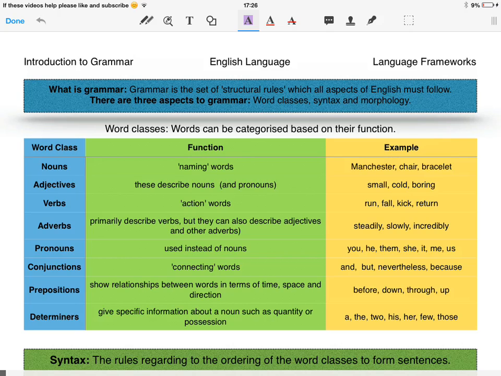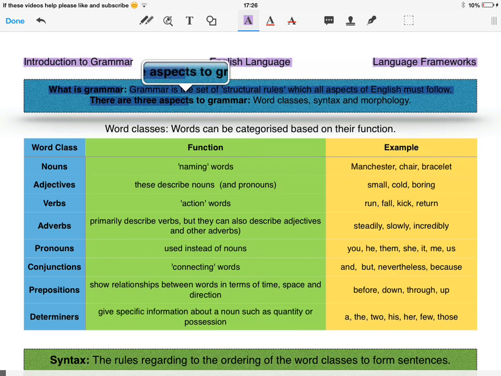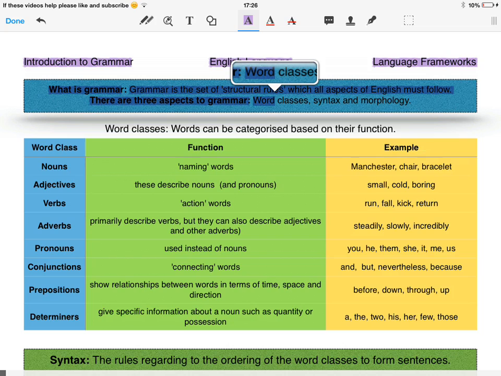So this video is going to be an introduction to grammar as part of the A-level English language course, and this again is part of the language frameworks. So what is grammar? Grammar is a set of structural rules which all aspects of English must follow. So there are three aspects to grammar. There's word classes, syntax, and morphology.